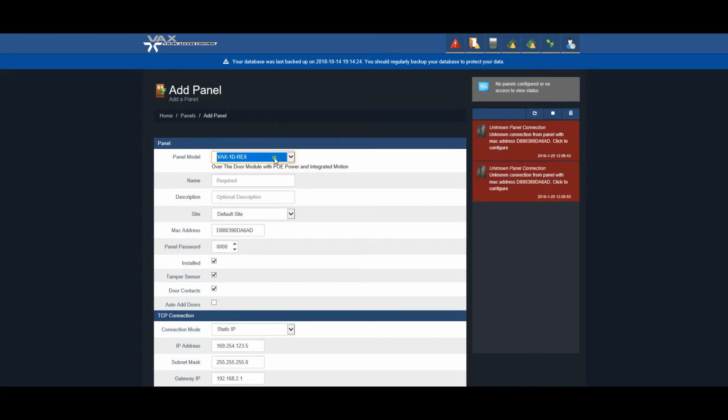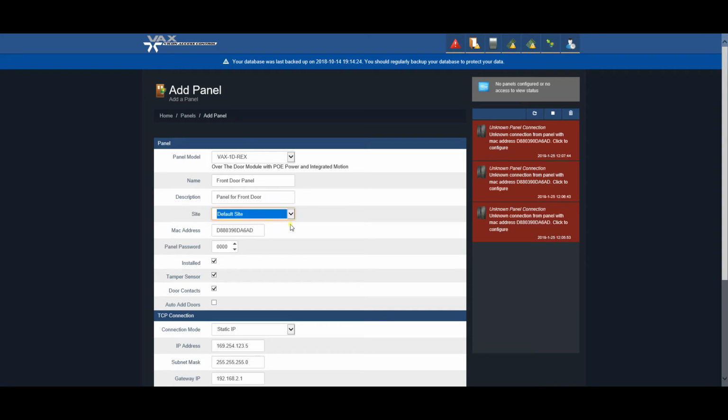Enter the panel name. This will be the name used throughout the interface. It is recommended to include the panel location as part of the name. You may enter a description if needed. Select the site where the panel will reside. This cannot be changed once the panel is added.